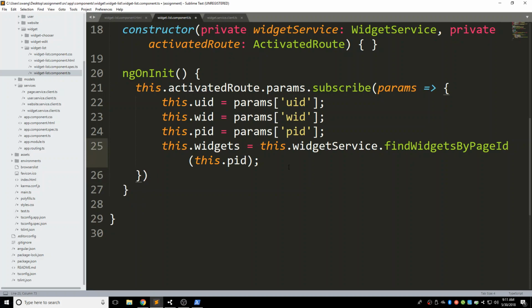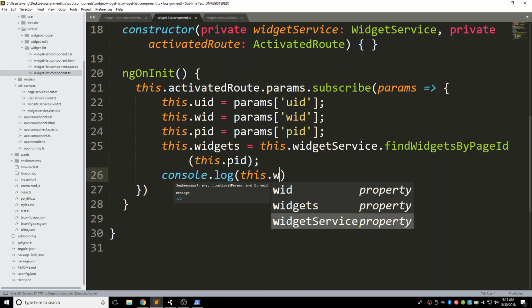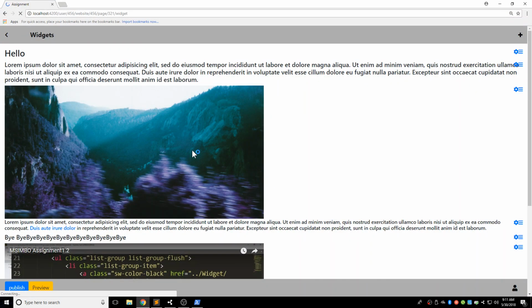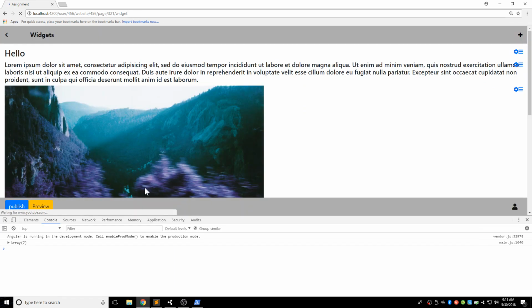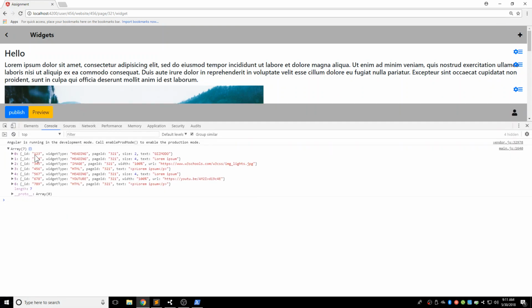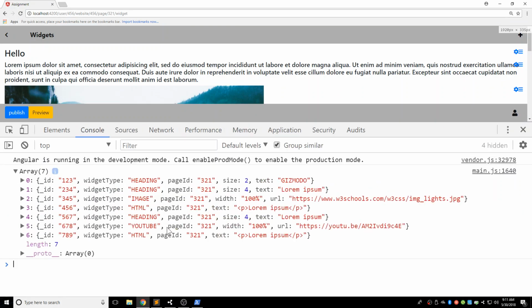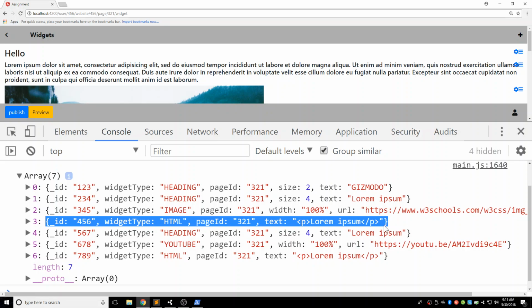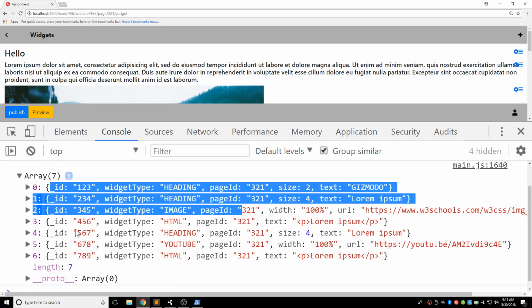Okay, right now I think we have enough data for that. Let me test it. Console.log the widgets. It's supposed to give me all the widgets I need for this page. F12. Yeah, I have an array of 7. I have 7 widgets on this page. Basically, all the examples I gave you should display on this page because all of them have the same page ID. It's 321. So it basically has a heading, image, HTML, heading, YouTube, and HTML. We are going to ignore the HTML for now. Only display the heading, image and YouTube.